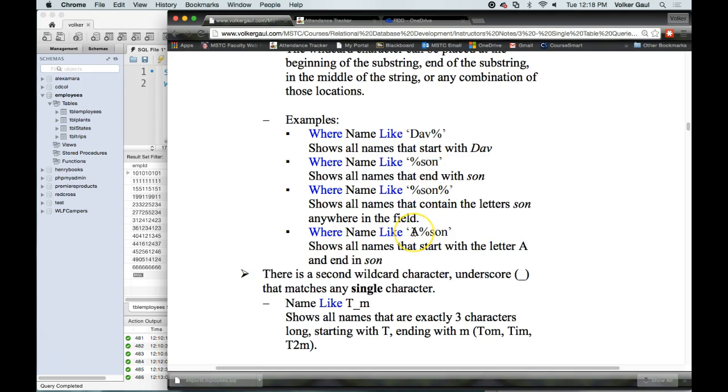Here, this says, starts with A, has anything in between and ends in S-O-N, like Anderson, right? This also matches ASON, because the % can be nothing. This happens occasionally, but normally we're not that specific. I want it to start with an A and end with an S-O-N, but if your boss asks you for a list of all the people, Amundsen and Andersons and Allisons, and yep, you can do it.